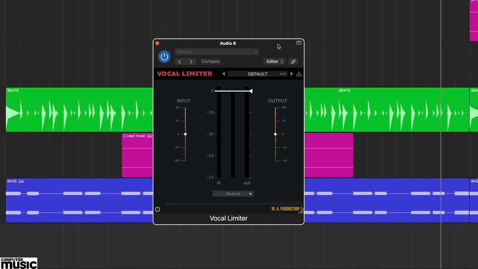We've created a fresh DAW track and loaded up an instance of Vocal Limiter. The plugin is pretty straightforward and is arranged with an input level slider on the left and output level slider on the right. This layout is replicated in the central metering area with red indicators for input on the left and output on the right. Meanwhile, in the middle is an orange gain reduction meter.